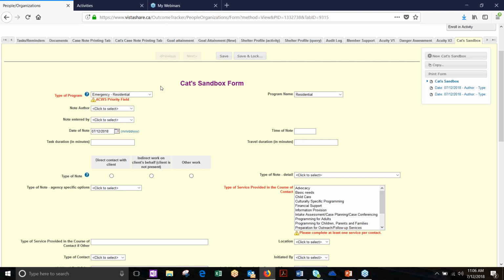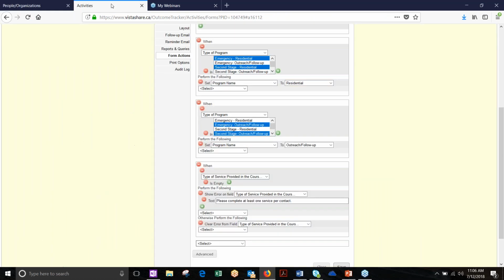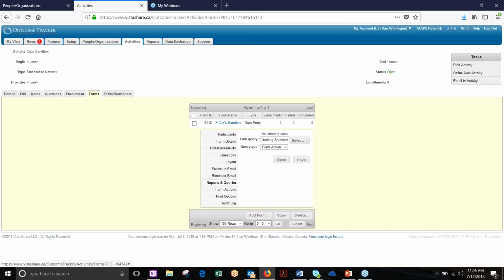But in Outcome Tracker, what you can do on a form, if I go back to my Activities tab, and I strongly encourage you guys not to play with this on your own, but to work with us on it. We're still learning about it. It's kind of fussy work, so I just think from the point of view of not wasting time, work with us on it. We're very keen to learn more about it and to help you guys use it. But you'll see a section called reports and queries.